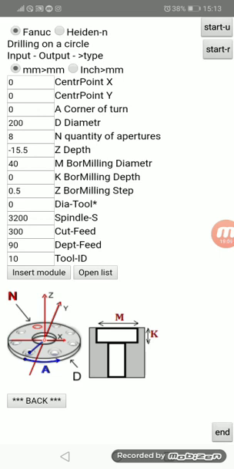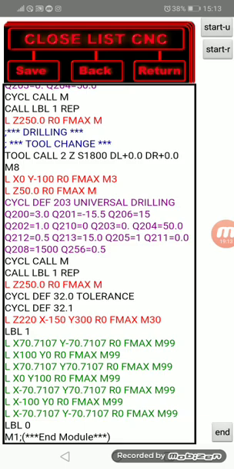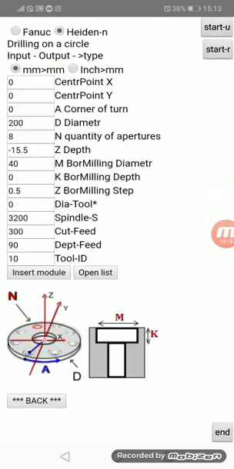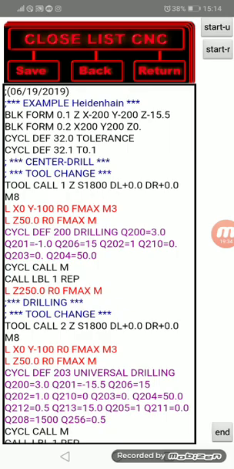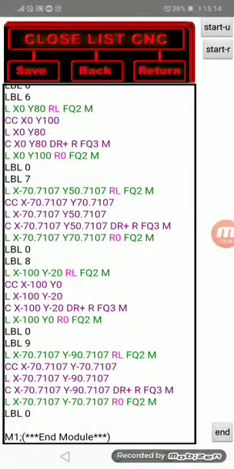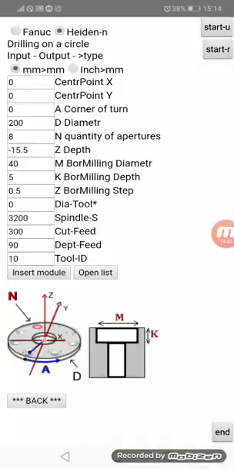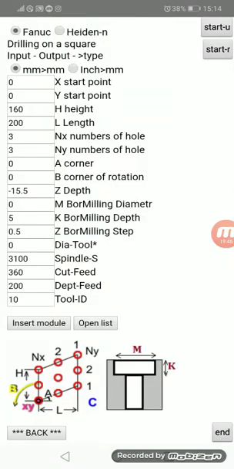We can choose between phonic or height and height. We need to set center point, diameter, and number of holes. If you want to make a head accommodating hole, then set all parameters: diameter, depth, step. You can see the codes in the list. Let's move on. You can see a similar pattern. Drilling on a square. Let's press on pocket.